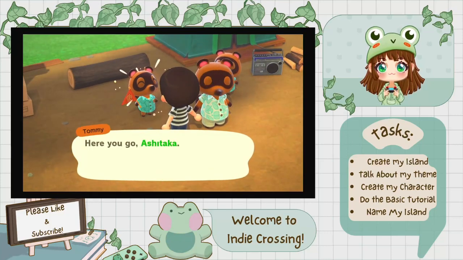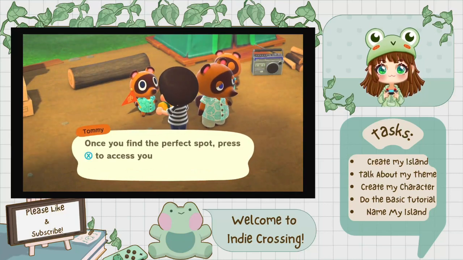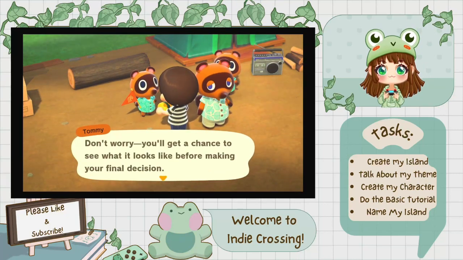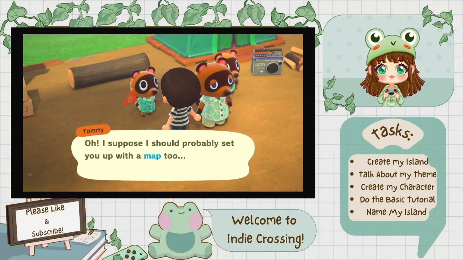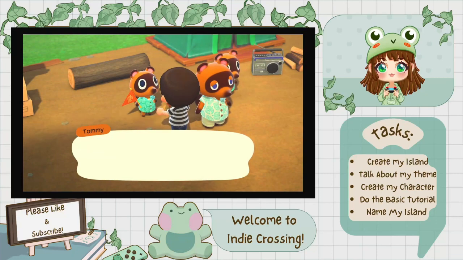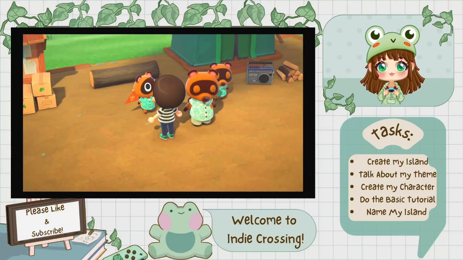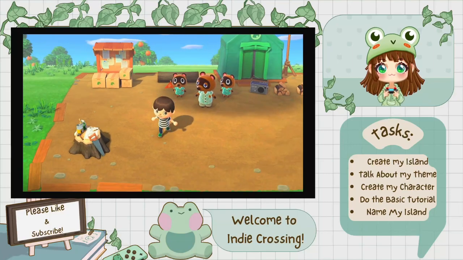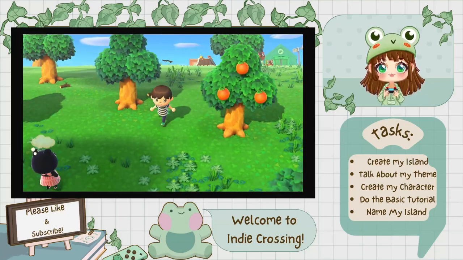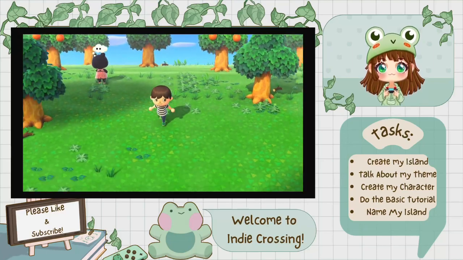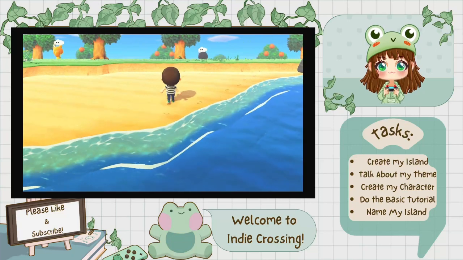Anyway, I'm just gonna grab my tent from Tommy here. So what I like to do at the beginning of the game, whenever I reset, is put everybody, including my tent, on the beach. Just because I find it more convenient that the buildings are out of the way until I'm ready to decorate with them.